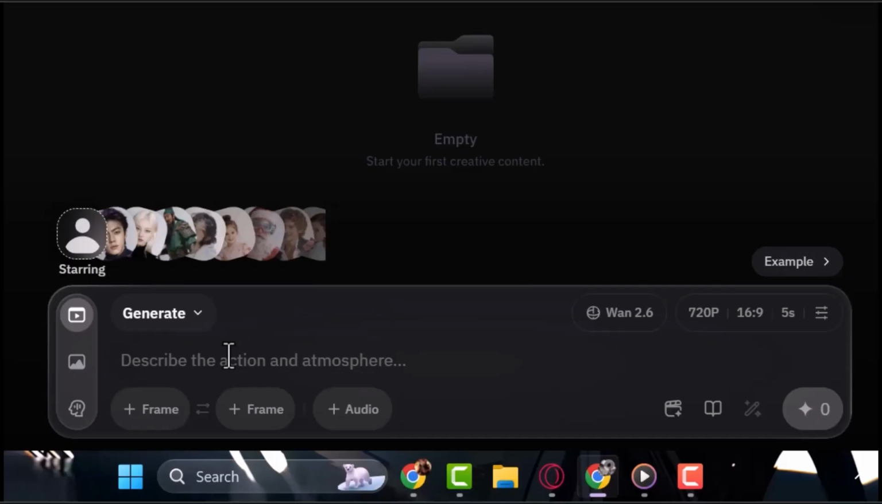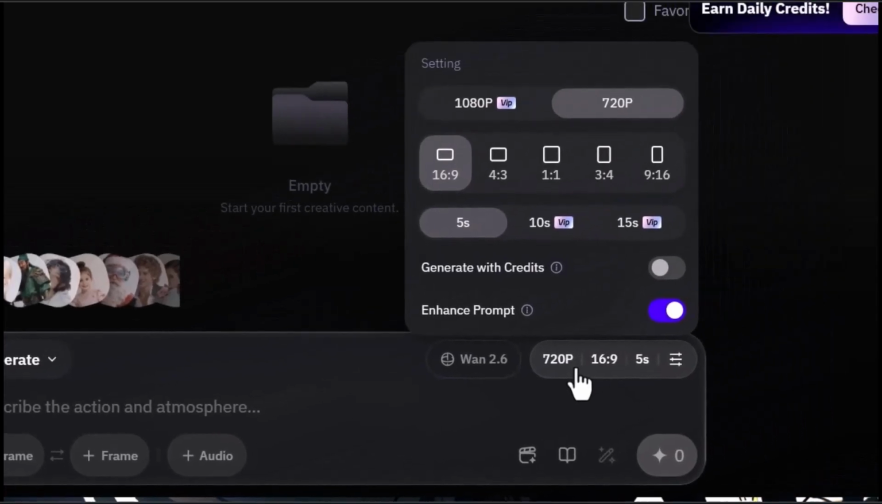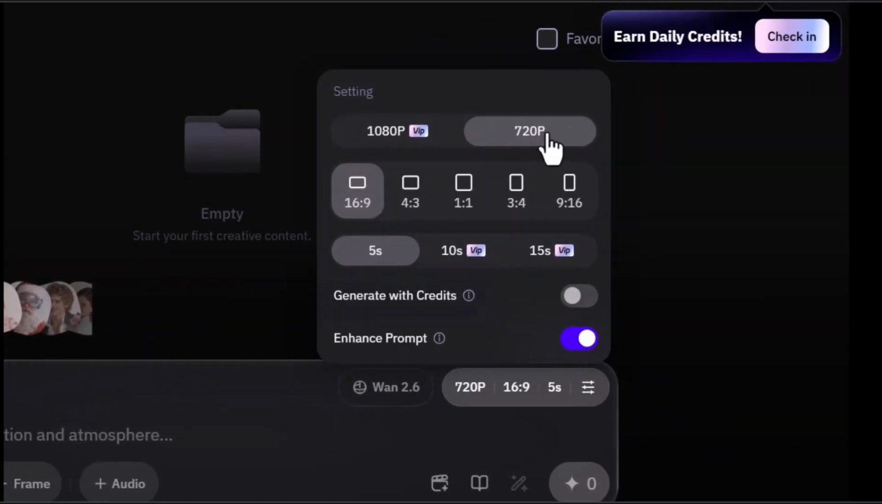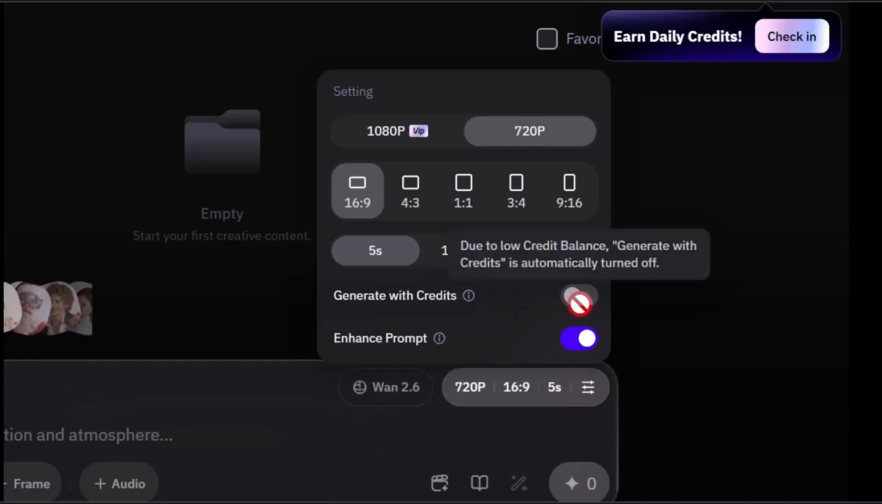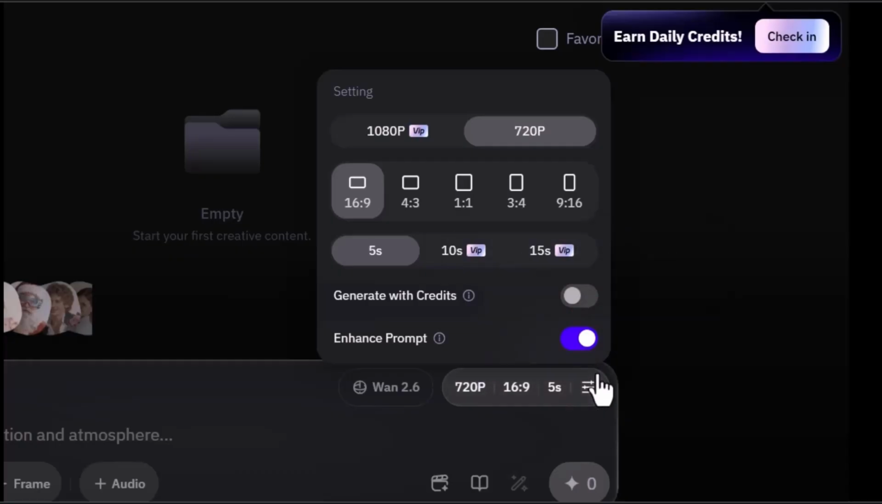Step 3. Before generating, take a moment to adjust your settings. You can choose your resolution, like 720p or 1080p. Select the orientation for YouTube, TikTok, or Instagram, and even set the duration of your video depending on how long you want it to be. Step 4. You'll also notice an option to use credits. If you turn it on, your videos will generate faster using priority processing. But if you turn it off, you can generate videos completely free and unlimited. It just takes a little more time.